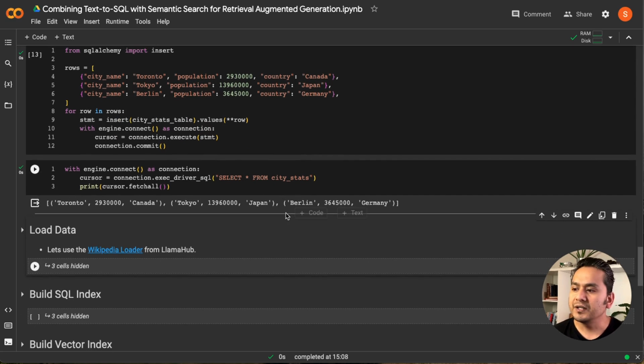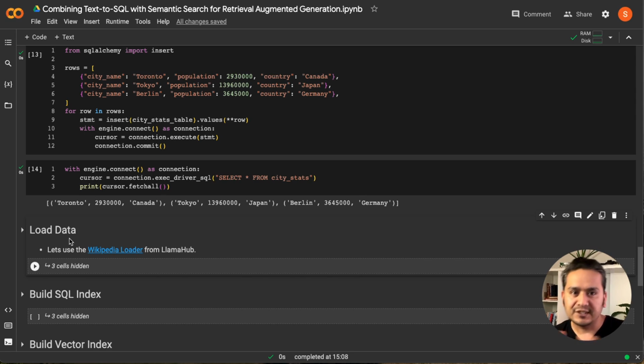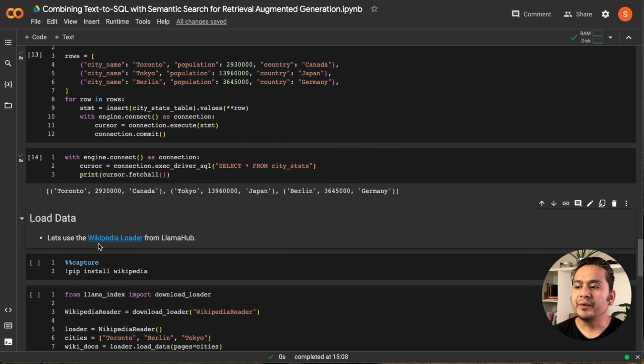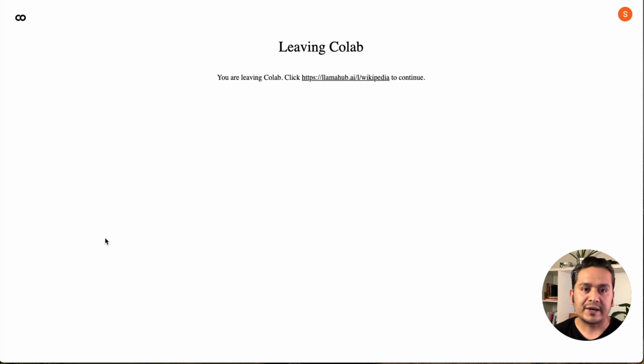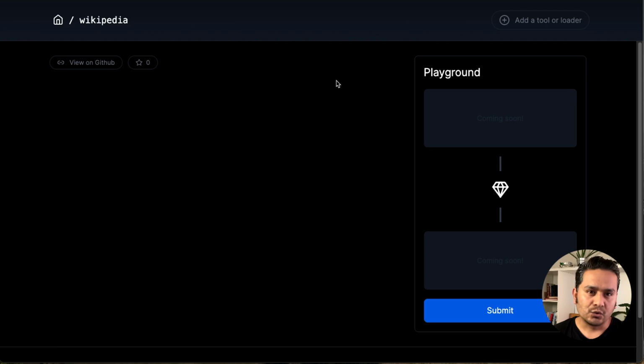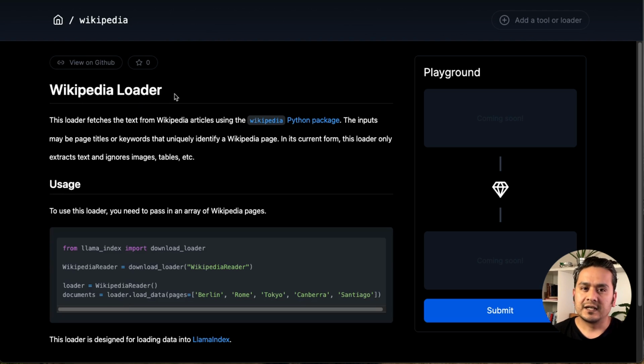Now that is done in the place of text to SQL kind of things. So that means that one part is done. Now we need to do the next part, meaning that we need to take something from somewhere and put that into the vector store. For that, what I'm going to do is use the Wikipedia loader from Llama Hub. By the way, if you don't know what is Llama Hub, there are different loaders as well as different tools.